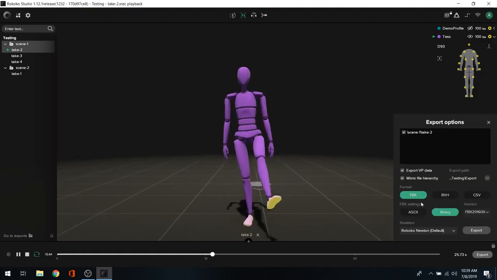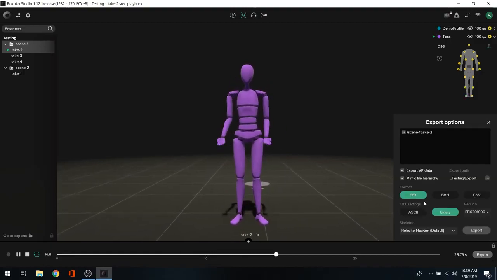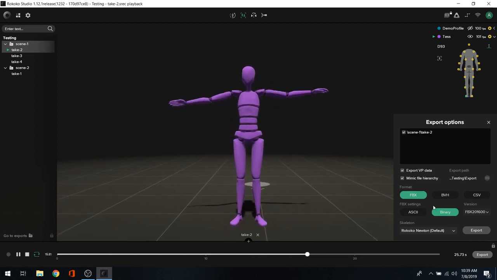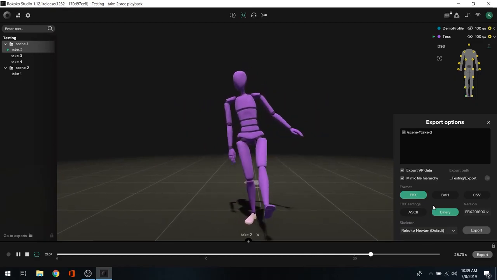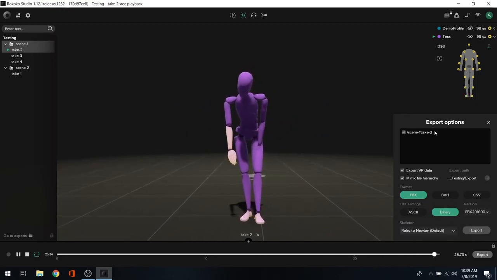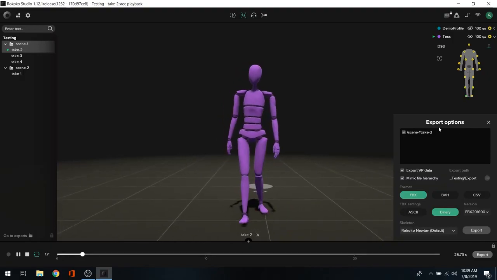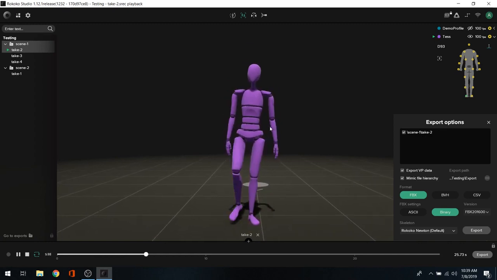So far right now, my exporting is set up for Blender. So if you want the same one, you want to make it FBX and binary. That's going to be the easiest to export these movements into your Blender recordings for moving your characters. Your skeleton is going to be different on each one, and it shows you which ones you are taking. So if I were to export this, it would only be scene 1, take 2. So it'll only be doing this pose.